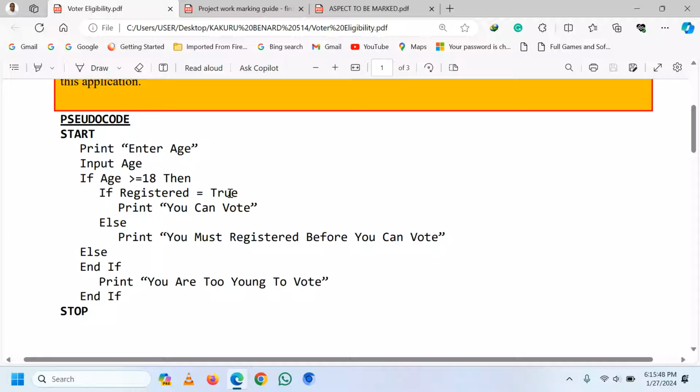that is, if registered equals true, you print you can vote. Else, you print you must register before you can vote. That means that you are greater or equal to 18 years, but you are not registered. So if it is false, the system will display you must register before you can vote. Else, it will print you are too young to vote, whether you are registered or not, but you are below 18 years. Then we end our if.